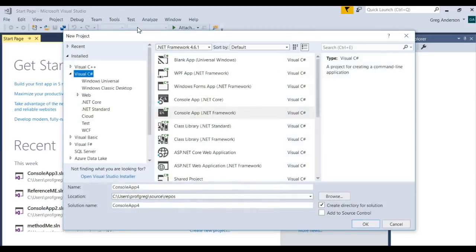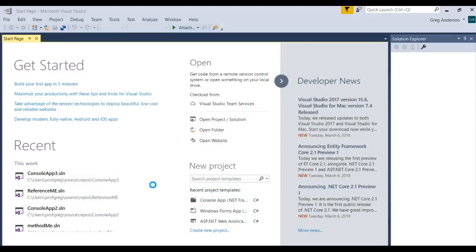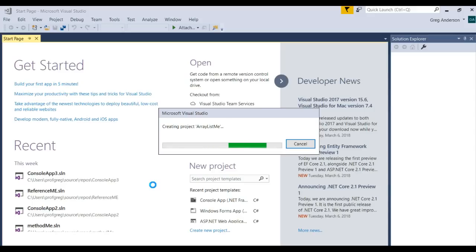So I'll do a file, new project, and I'll just give it a name, ArrayList me. I seem to like to add the word me to everything. And it'll create our brand new project for us, and then we're going to start creating an array list.